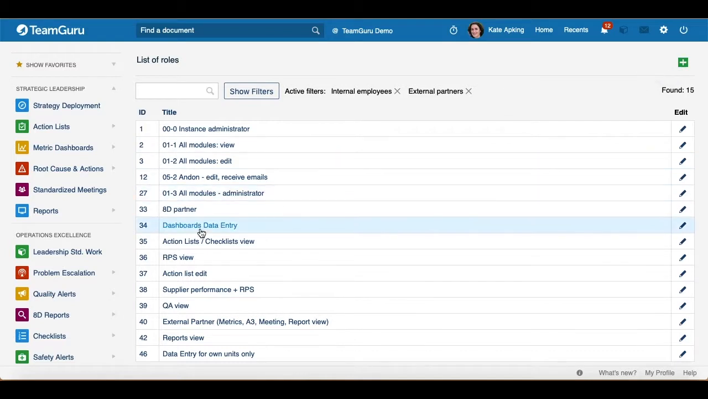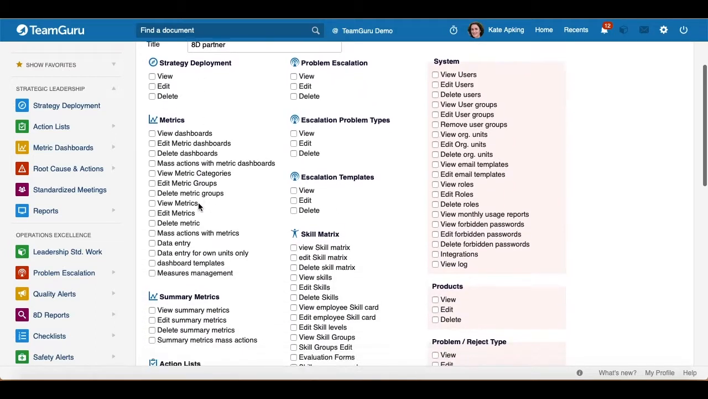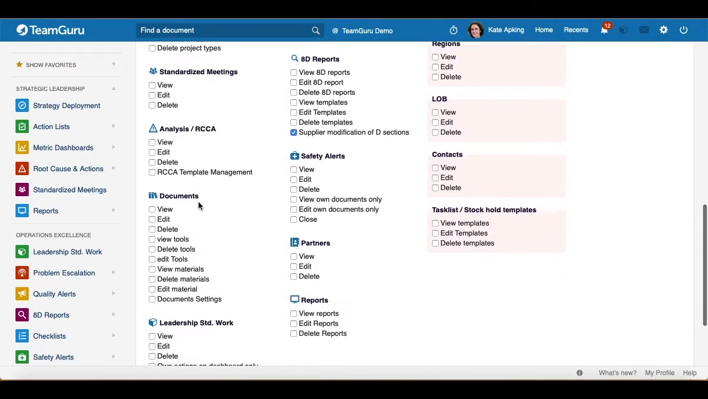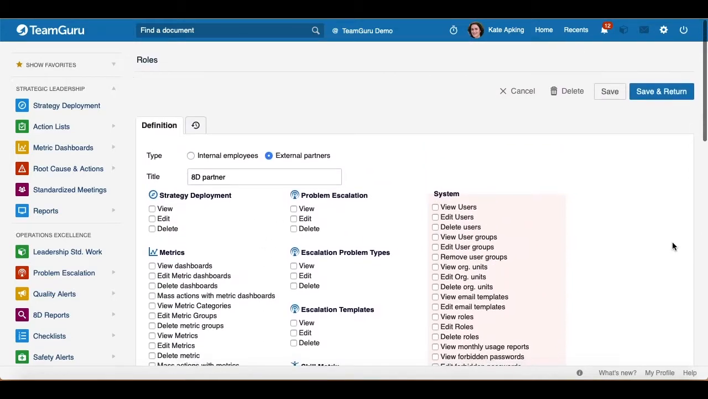But let's look at one that is already existing and set up as a default setting, AD partner. When I click on the Edit pencil, here you will see that first you have to set up type external partners, you have to select a title, and then you will see all our modules and actions that you can choose from that your external partner will be able to perform in the system. Here I would like to point out at the action list that you can just select view action list and actions, and your partner will still be able to edit their own actions that are assigned to them. Once you make your selection, you just have to scroll all the way up and click the Save and Return button.